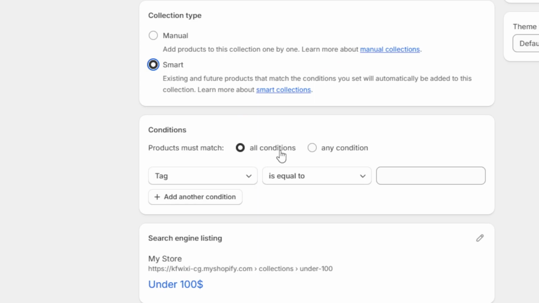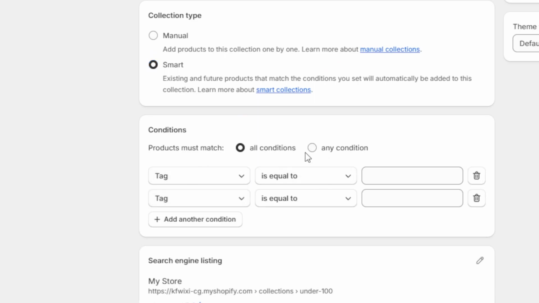In conditions, you have two options: all conditions or any condition. You can set, for example, two conditions, and if a product meets one of them, it will be added to this collection. If you choose all conditions, a product needs to meet the requirements of both conditions before it will be added to this collection. This is better for you, especially if you have multiple products, so you don't have to add them manually one by one.